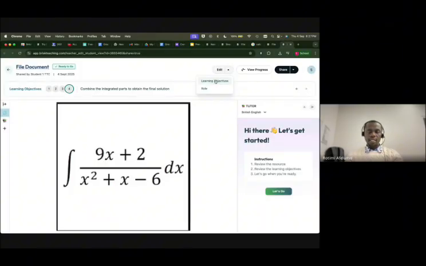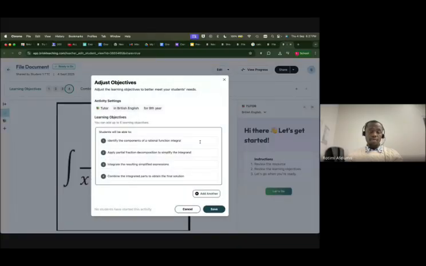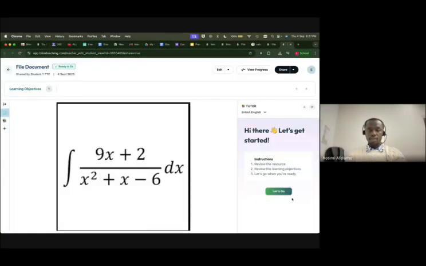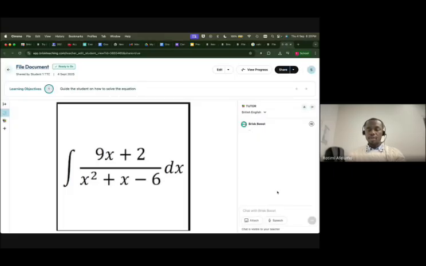I can edit the learning objective. I just want it to solve. So it gives you learning objectives, but you can remove them. My own learning objective is just to guide the student on how to solve this equation. That's the learning objective. Guide the student on how to solve the equation. Then I create, let's go.